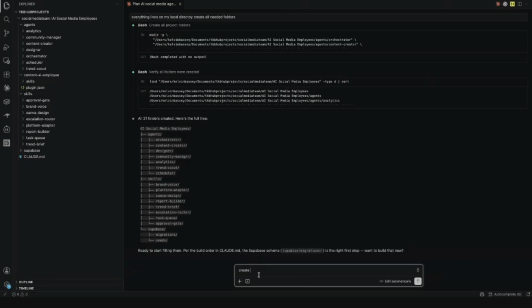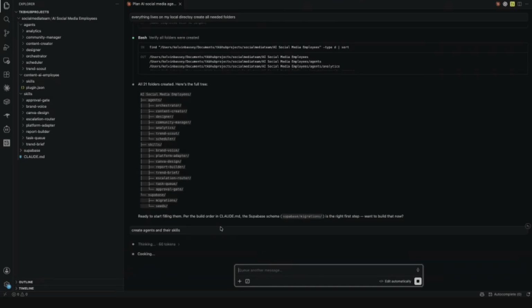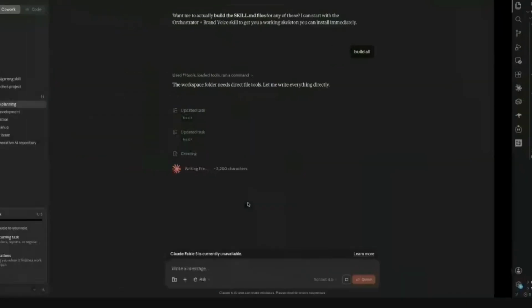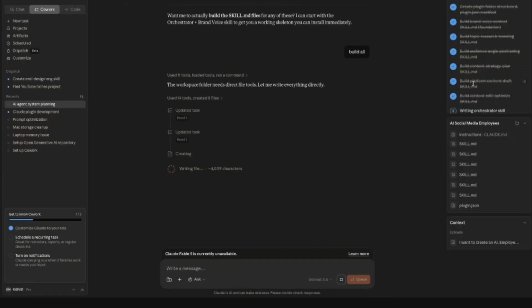So I'll ask it to create agents and their skills. I will send that and it will go to work, because the joy of this thing is that it might take just 10 to 15 minutes to create these AI employees. And then you can use it and keep improving it and making it better. So remember, this is still working. If we look here, we are seeing the folder. Our folder now has things inside.